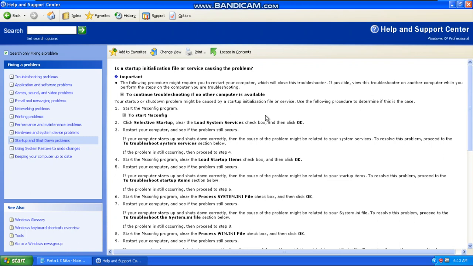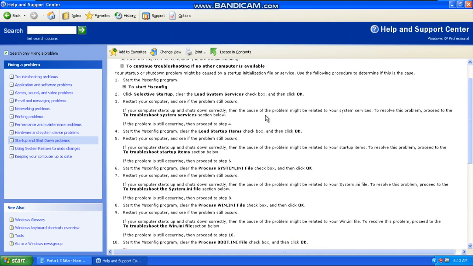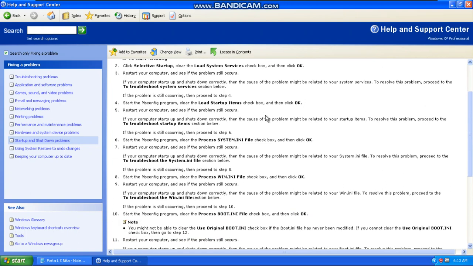The other thing to say is to troubleshoot startup items, which is still the same, except for the bold items that make changes. If the problem is still occurring, then proceed to step 6. Start MS Config program, clear the Process System.ini File checkbox, then OK, restart. If your computer runs successfully, go to the Troubleshoot System.ini File section. If the problem is still occurring, proceed to step 8.